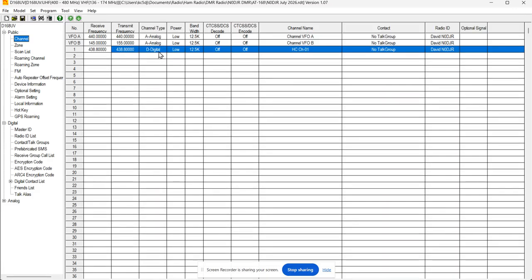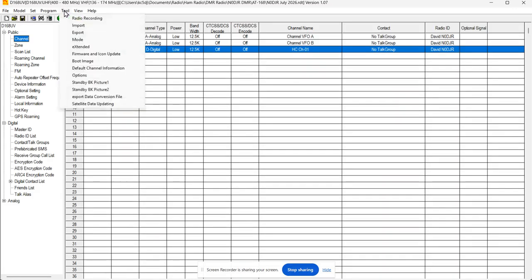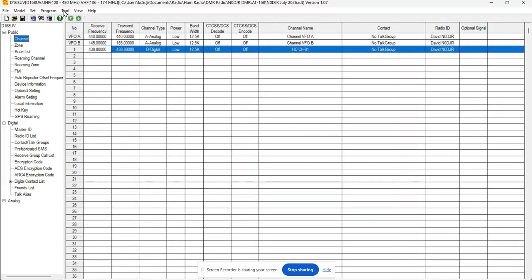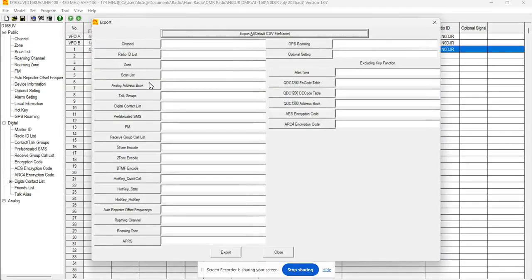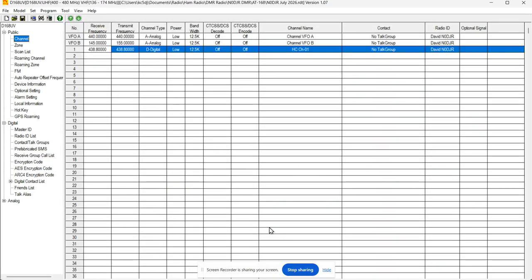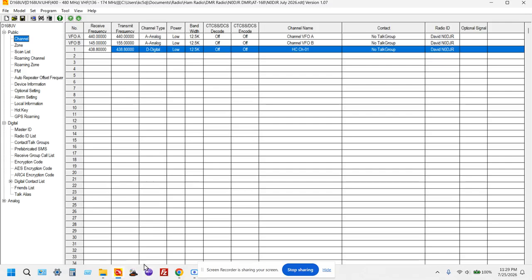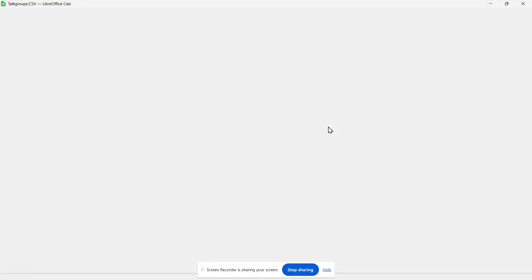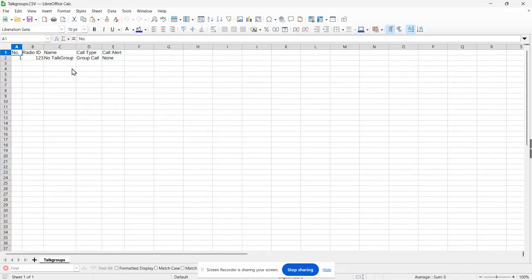So the first thing you want to do is come up here to Tools and export your channels. And once you export your channels, the next thing you're going to do is come back up here to Tools and export your talk groups. So once you've exported these two and saved them somewhere, now it's time to start building. Again, remember we had that conversation about talk groups in that fancy list? Well, here is the talk group file for your code plug, and this is how it's set up.